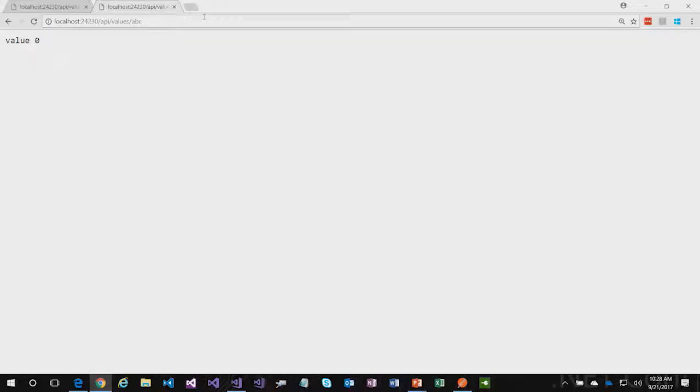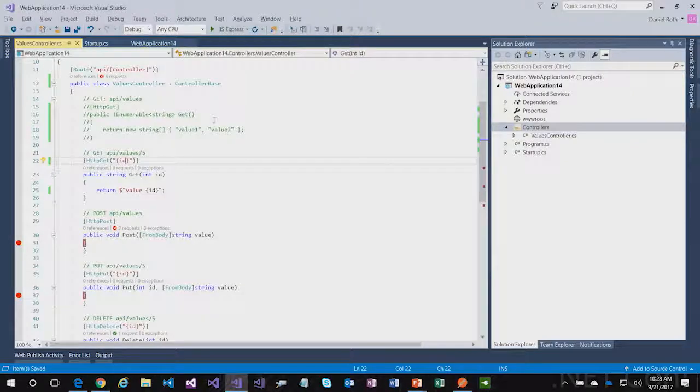What if I don't think that action should even hit at all if it's not an integer? Well, you can do that using what's called a route constraint. For a route constraint, you use this colon syntax, and I can say this has to be an integer. All right, now let's go back and try 1, 2, 3 again, just to make sure it's still working. It is.